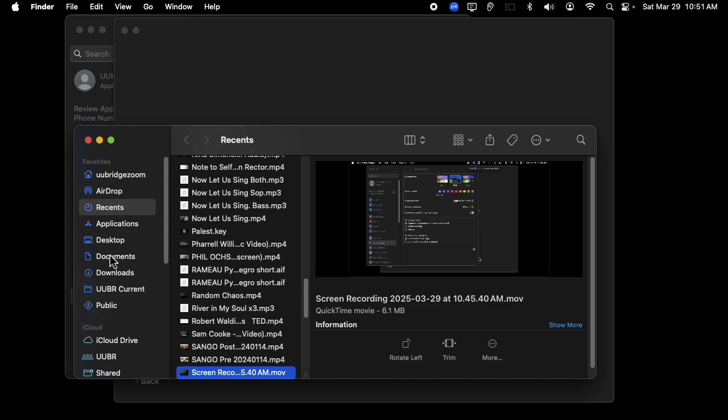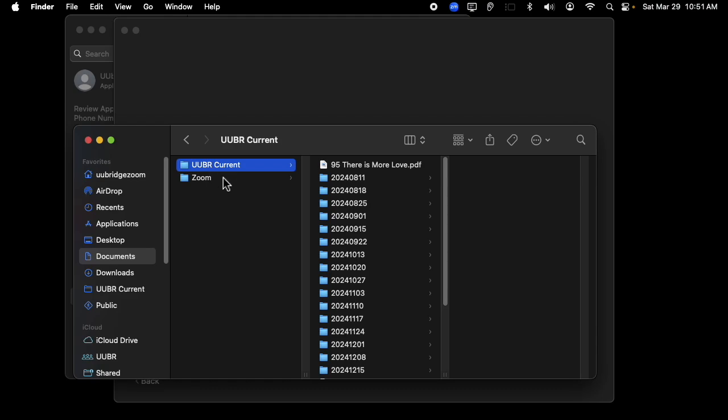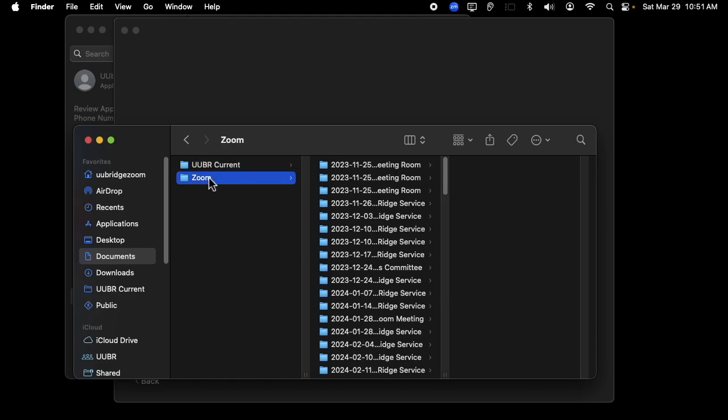So like you have documents, and then you have UUBR current, or you have Zoom, and then you have nothing in there. Nothing in a lot of these. There's one. So you've actually got a left to right hierarchy of folders if you want to see it that way.